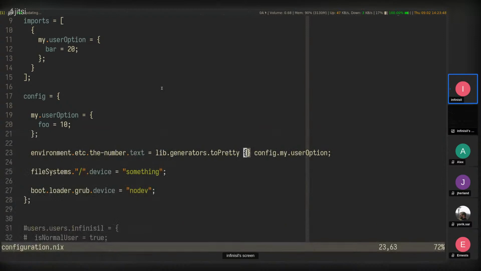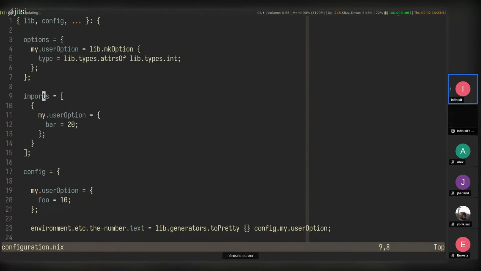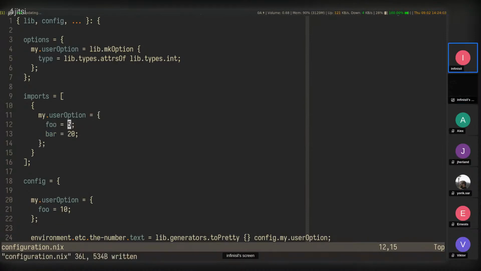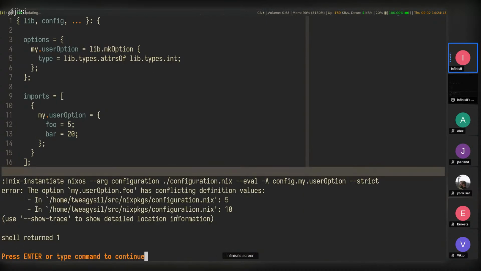But now there's also some useful functions in the module system. Let's say we have another foo here. Let's pick foo equals 5. So what should happen here? The bar here is unique to this one, but we have a conflict at the foo attribute. So if we try this, we will get an error, and it says we have conflicting values.